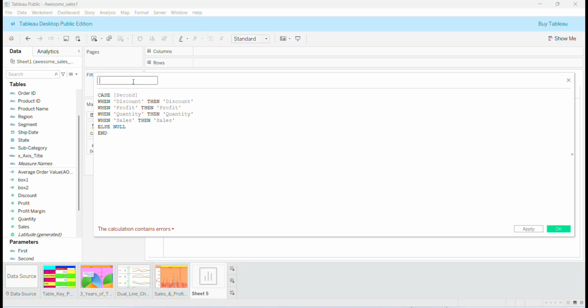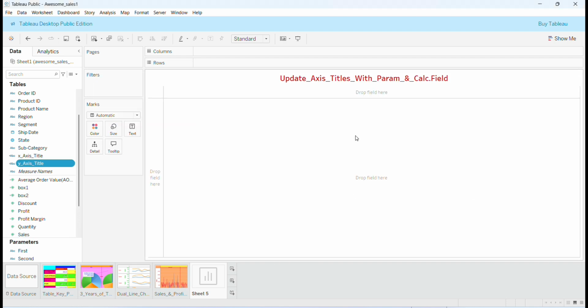And we create our last one. All we have to do is to write y-axis title, and we have it, and it's valid. Again, we apply, we click OK. And here we have our calculated fields: the x-axis, the y-axis, the box 1, box 2, and first and second parameter. Let's save our work. And now we can start.